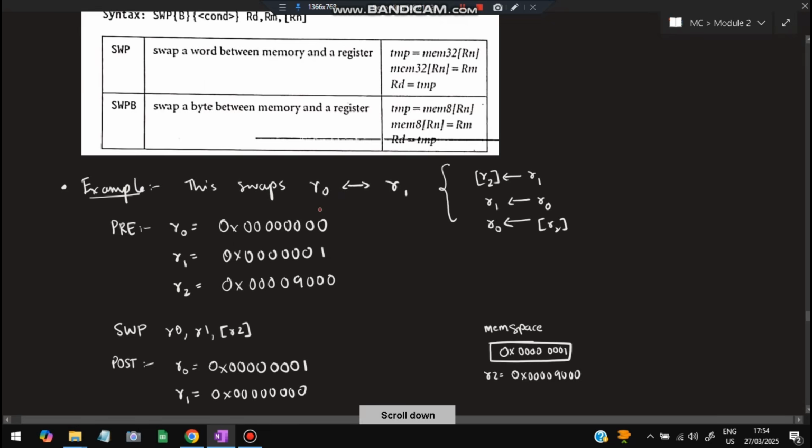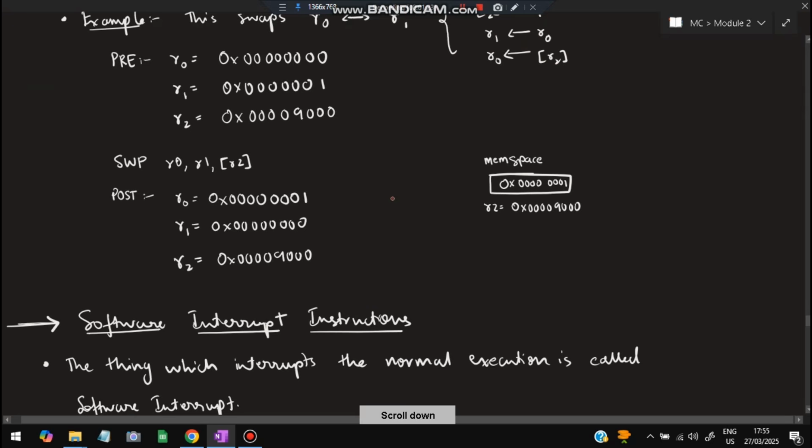For example, suppose the value in R0 is 0, and R1 is 1. What I will do is store 1 in a temporary register, store 0 in the register R1, and from the temporary register which had 1, that will be stored in R0. So R0 will have 1, R1 will have 0. So it got swapped. In the same way we'll be doing the same thing. We are specifying the register which is there, and R2 is an address.